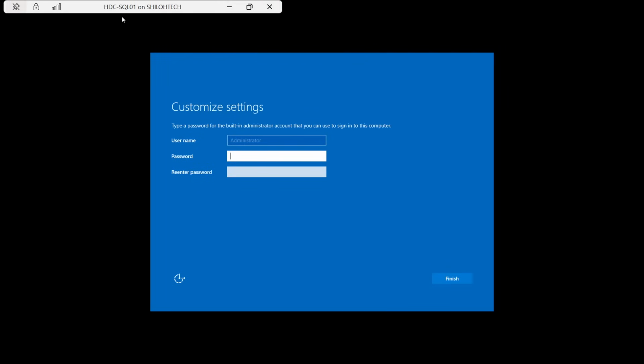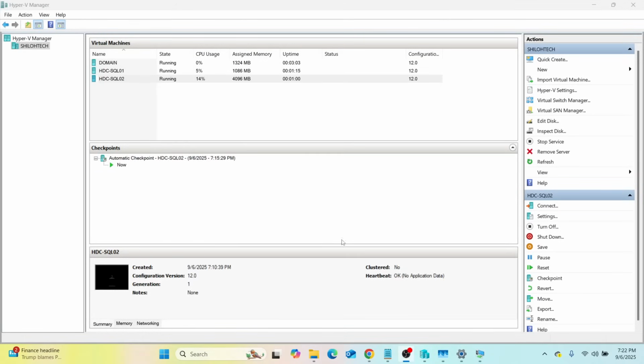Oh yes, you see on HDC SQL 01, it's prompting me to give it a password. So I'm going to do the same thing I just did. I'm going to give it America 2025. Oh, capital letter, sorry. The A, then America 2025. Let me check. That's good. Go down here, do America 2025 again, and let me look right here. Good. So click finish. And it's finalizing the installation or the creation of these virtual machines.